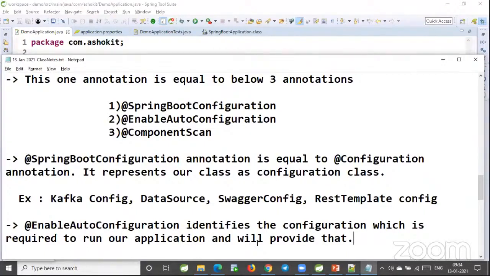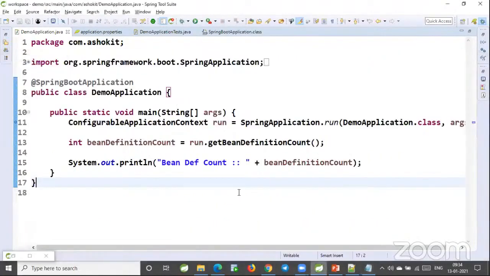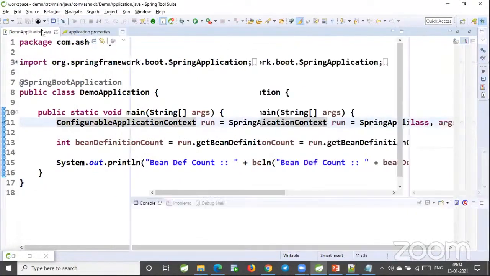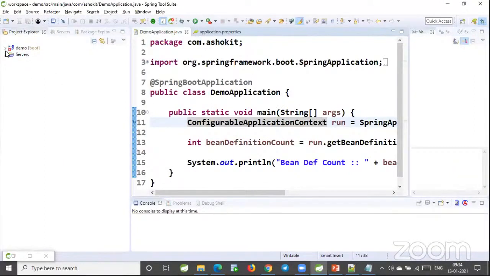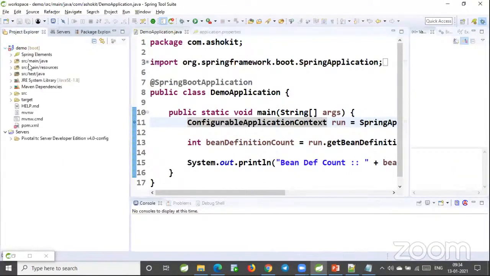Starters play the major role in Spring Boot, guys. Based on the starters only, suppose if you don't add a web starter, will it start the server for you? No. If you have a web starter, then only it is going to start the server for you. Now, in my application, do I have a web starter? We don't have a web starter. Server is not starting.